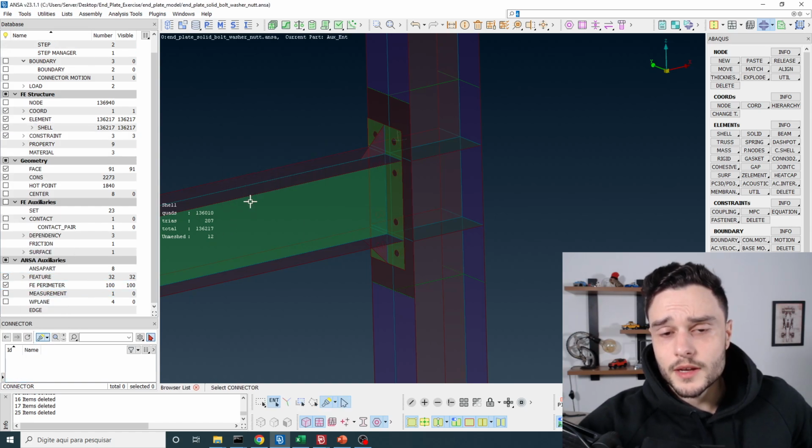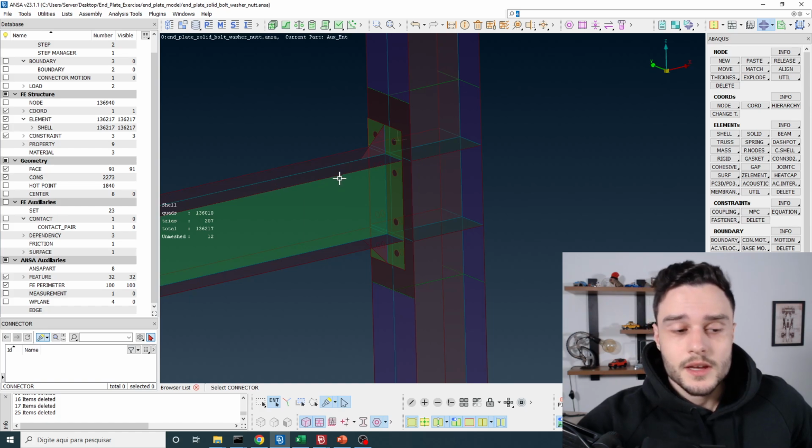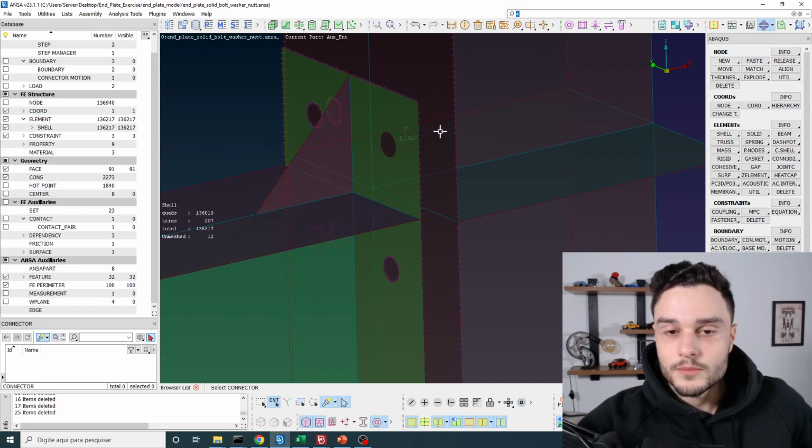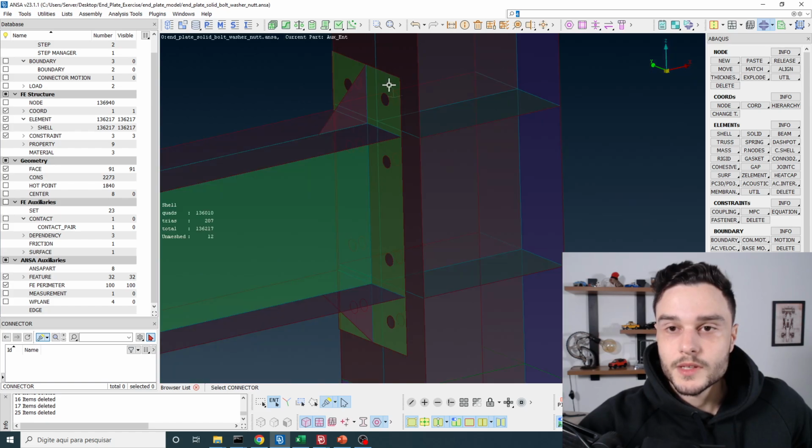We will need to create new translators again, but it's a good idea to create them from scratch. In this case, we're going to create only one bolted connection, and we're going to copy it to the other holes. So we're going to be more practical in this situation.